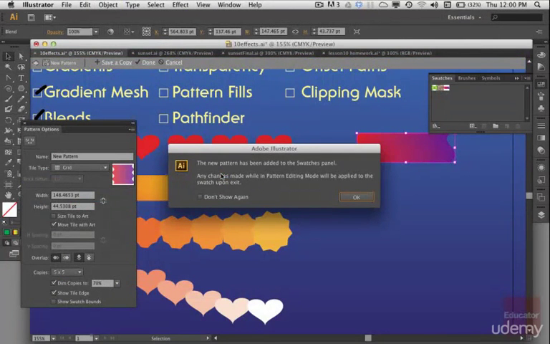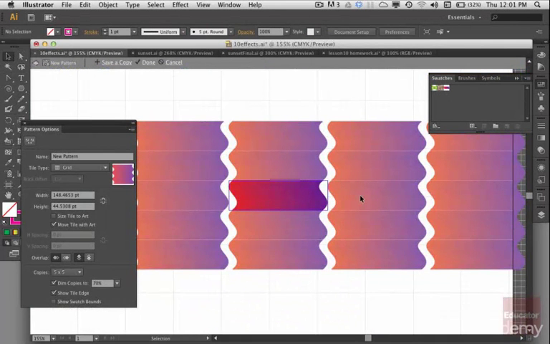Okay, so a dialog box comes up. Now this says the pattern has been added. So as soon as I do it, it's already added. You can see it here. But I want to do something a little bit different with that. So now, once I click OK on that, I get this up.